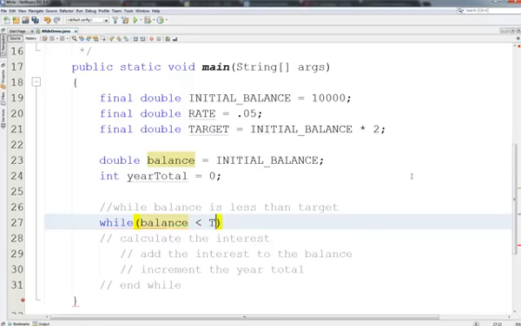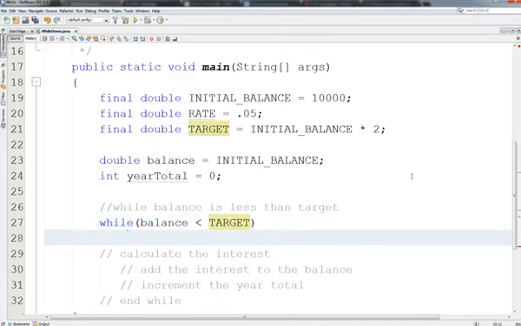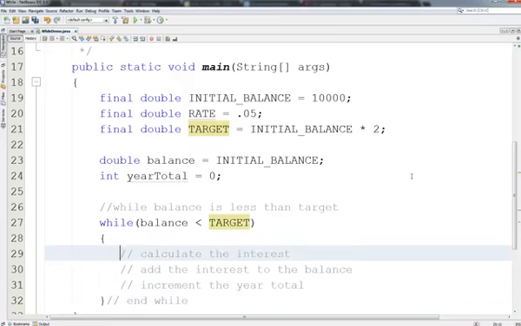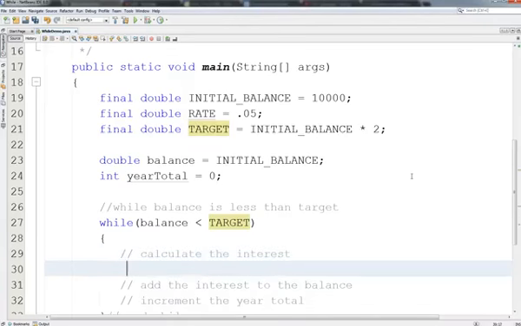So while balance is less than target, all right, then we have to create a loop body. And remember, in our pseudocode, we have while and then end while. And in Java, there's no end while. That's just the end of our block. So here are the things that are going to happen in our block. Okay? So how do we calculate the interest?